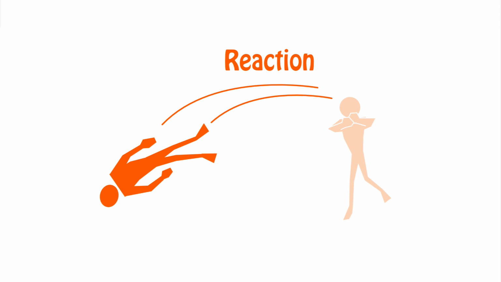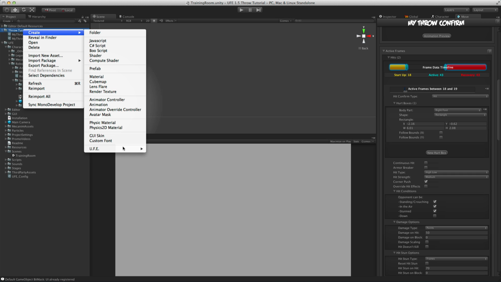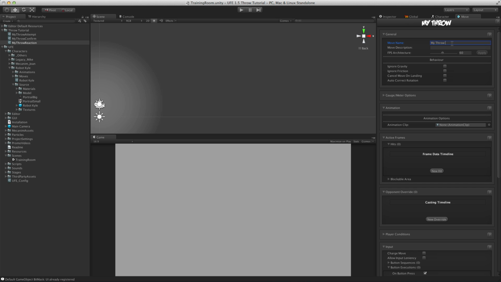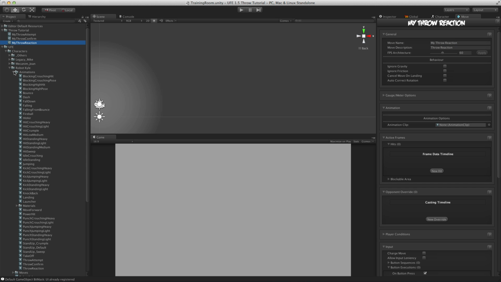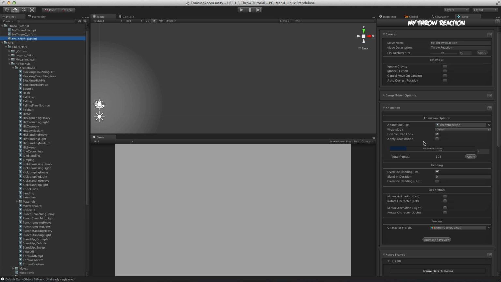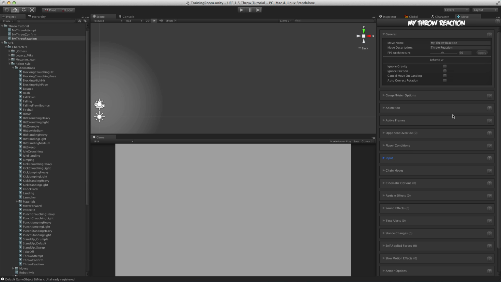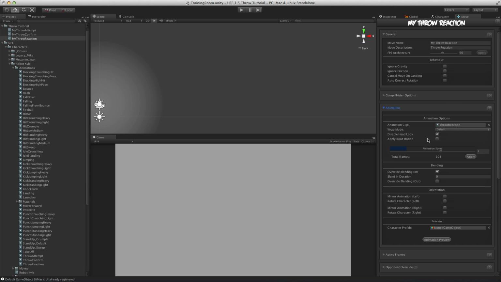Let's create the reaction move. Start by creating a new move file, call it myThrowReaction, open it in the move editor, name it myThrowReaction, then in the animation panel, set the clip to throw reaction. And that's it. No inputs, no active frames, no override. Everything else is set in the confirm move, so we don't need to worry about it here. You can add some self-applied forces, which we'll go through quickly later.